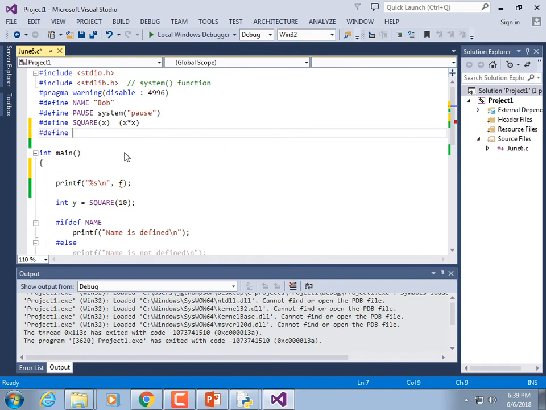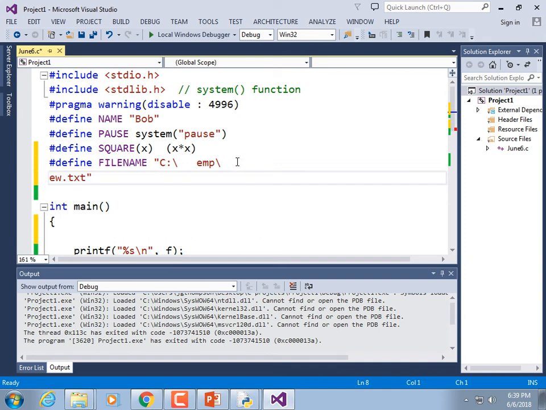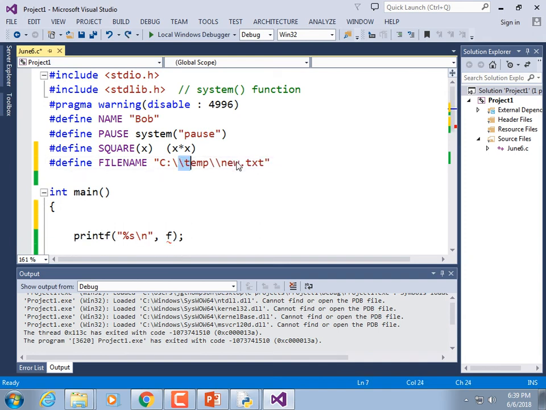Define the file name as, you know, C:\system\file.txt, something like that. Let me pick better examples: Temp, new.txt. What would \t mean? That would be a tab character. What does \n mean? Go to the next line. So yeah, that totally messes it up. And if you actually need a slash in your output, that's one way of doing it.